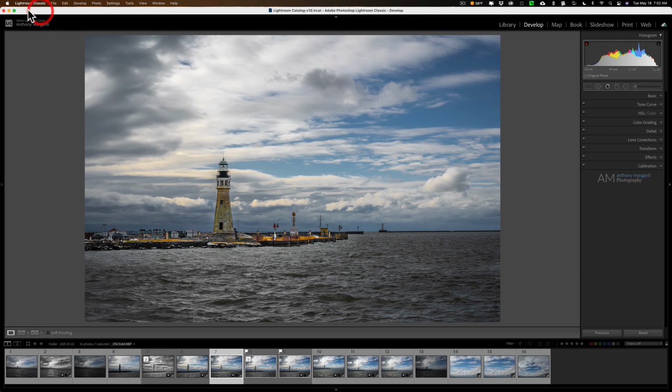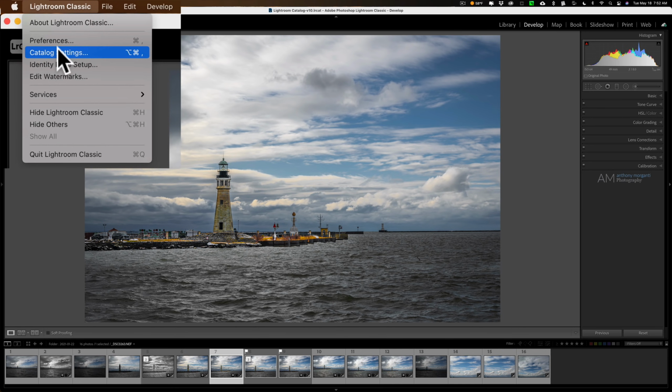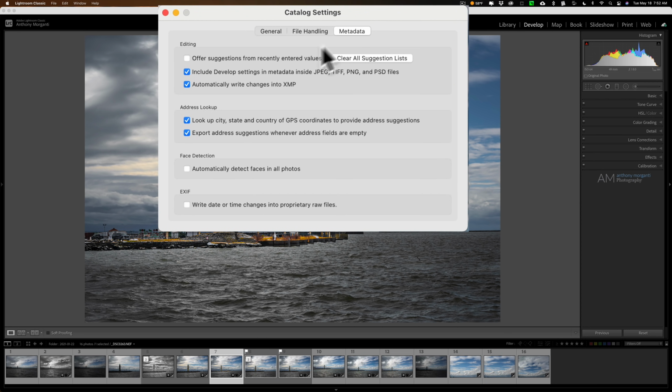Again, that checkbox is in the Lightroom Classic catalog settings menu on a Mac, or on a PC it's under the Edit menu. And it's that third tab from the left, Metadata, automatically write changes to XMP. Make sure you check that.